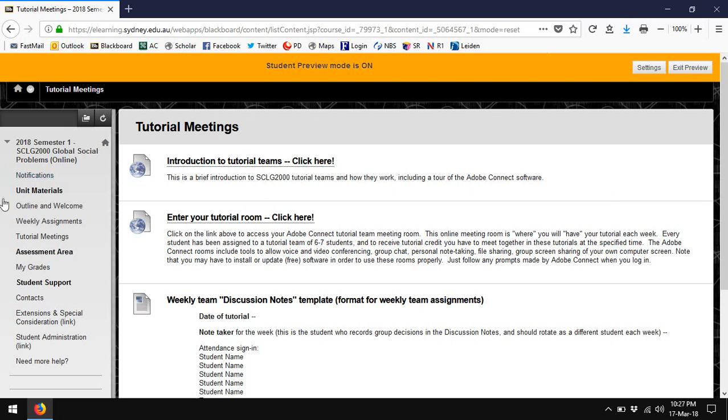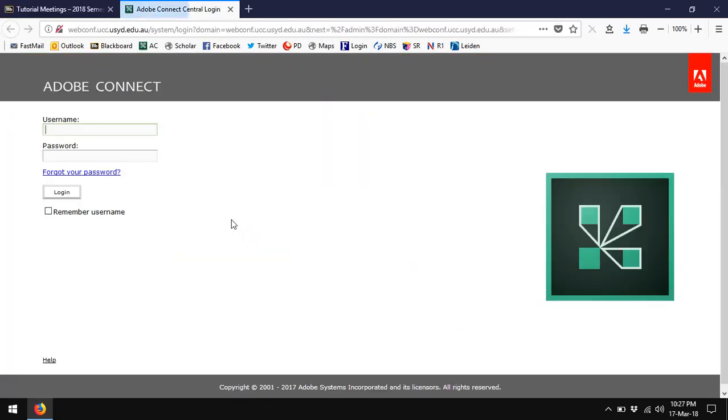And when you get into Blackboard, navigate to the tutorial meetings section of the Blackboard site. That's on the left-hand column. Just click tutorial meetings. There you'll see a link to this video, but then below it you'll see a link to enter your tutorial room. That link will bring you to Adobe Connect. All of you should have experience by now logging in with Adobe Connect, and just go ahead and log in with your unique key and password.